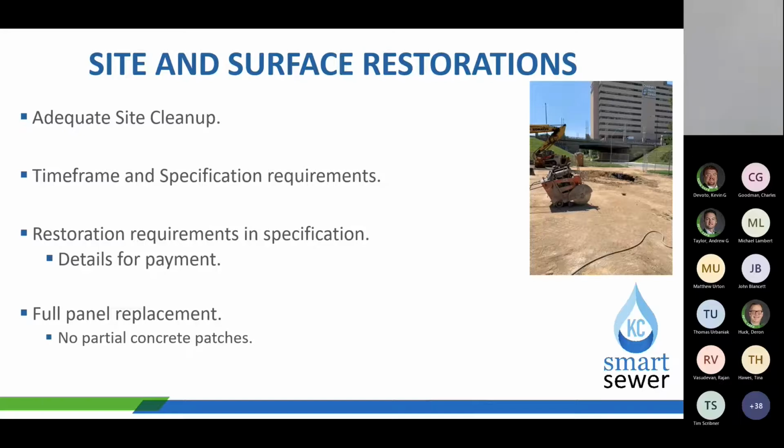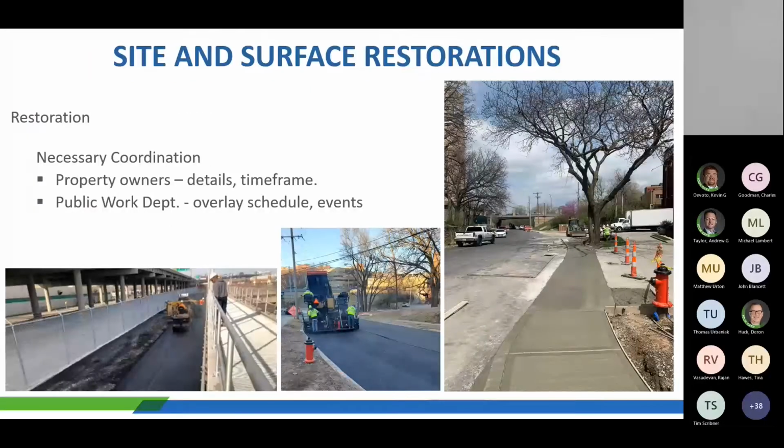And for concrete, also do not let the contractor get away with partial concrete patches. If there's work within a concrete panel, they are responsible to replace the full panel as well. With that, some other restoration items. I can't harp on this enough, but property owners, provide them the details, time frame, access plan. Like we talked about with our polling questions, the more they know, the better off for all parties involved.